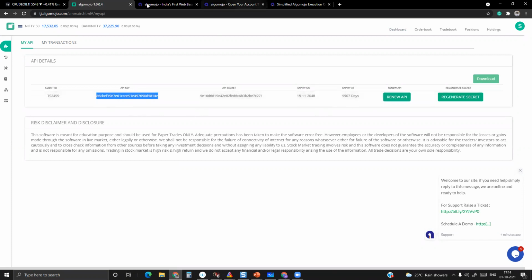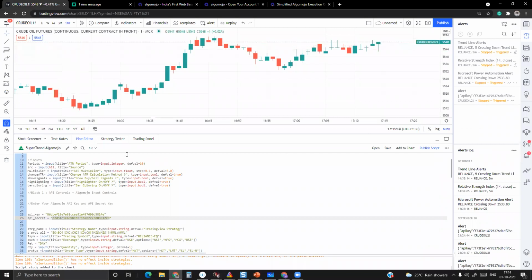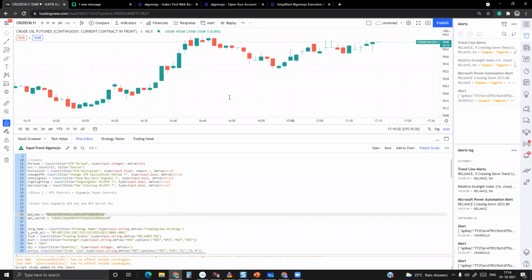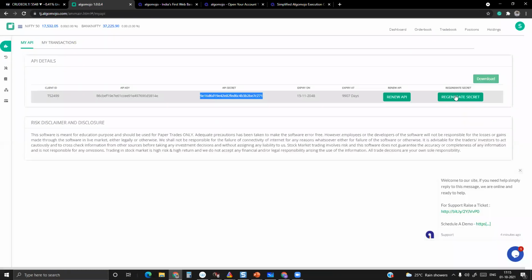I'll get the API key and API secret key configuration over here. Your own API key and your own API secret key, you should not share. In my case, I'm showing it because I'll be regenerating the secret key every now and then. Otherwise it is like a door to your trading account. It is as good as sharing your login ID and password. So don't share it with any of your friends or even with your family. Keep it to yourself, keep it secret.